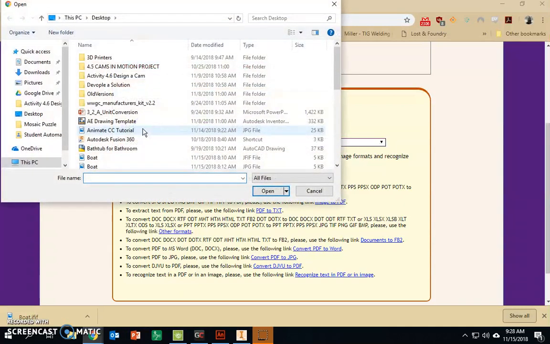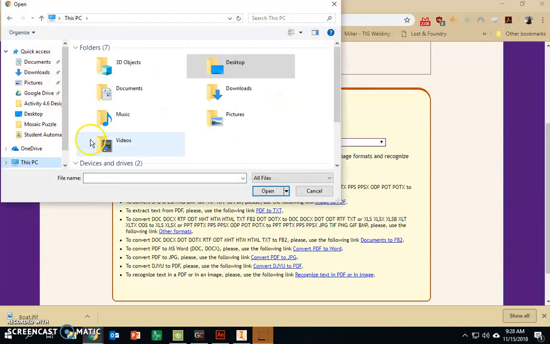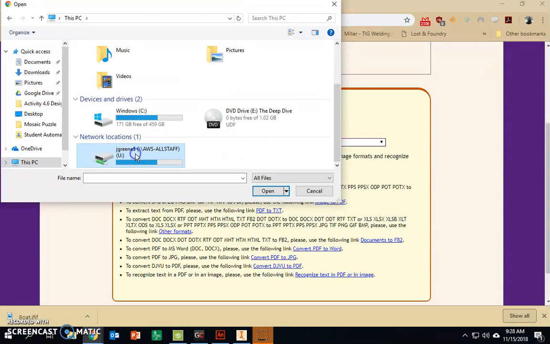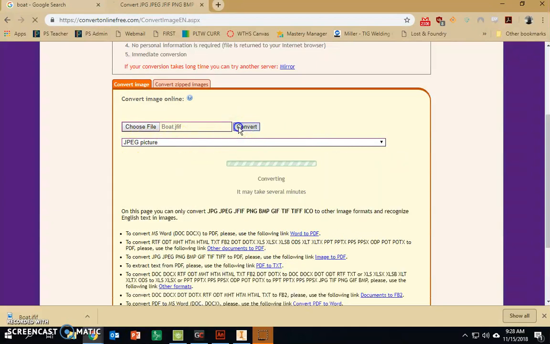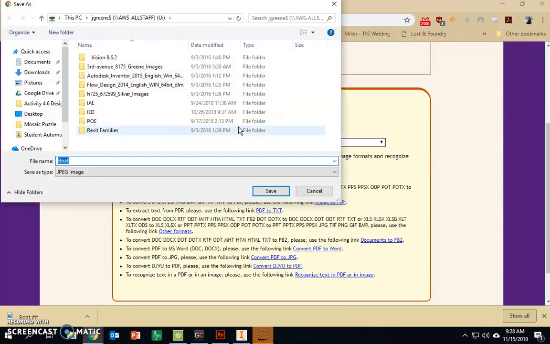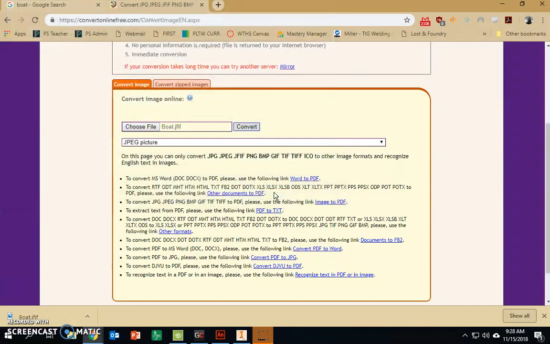I can say choose file. And let me go to my U drive. Boat. Okay, I want it to go to JPEG and I'm going to hit convert. It'll come up and say, hey, let's save this. So I'm going to save that now as JPEG. And it's starting to download. Once it's finished the download, it's finished. Now I can actually use it.